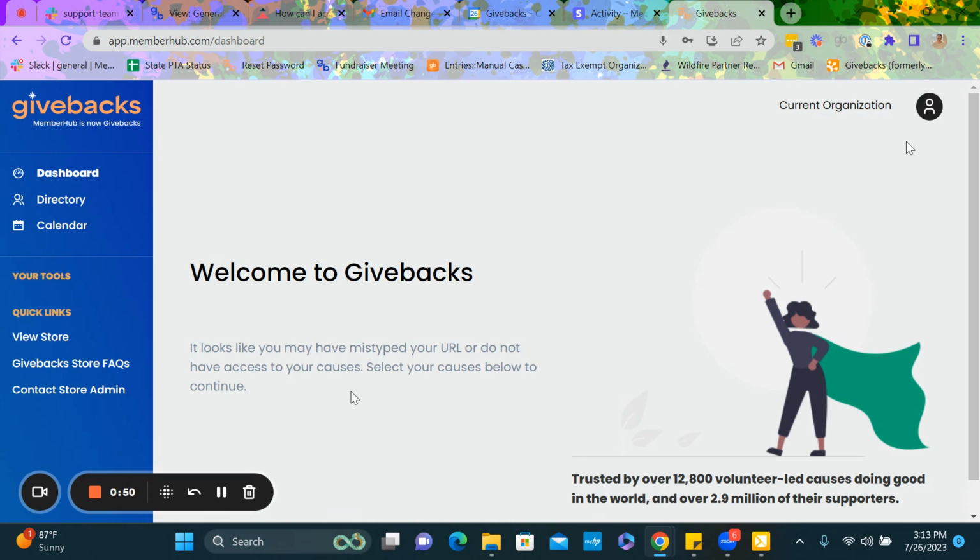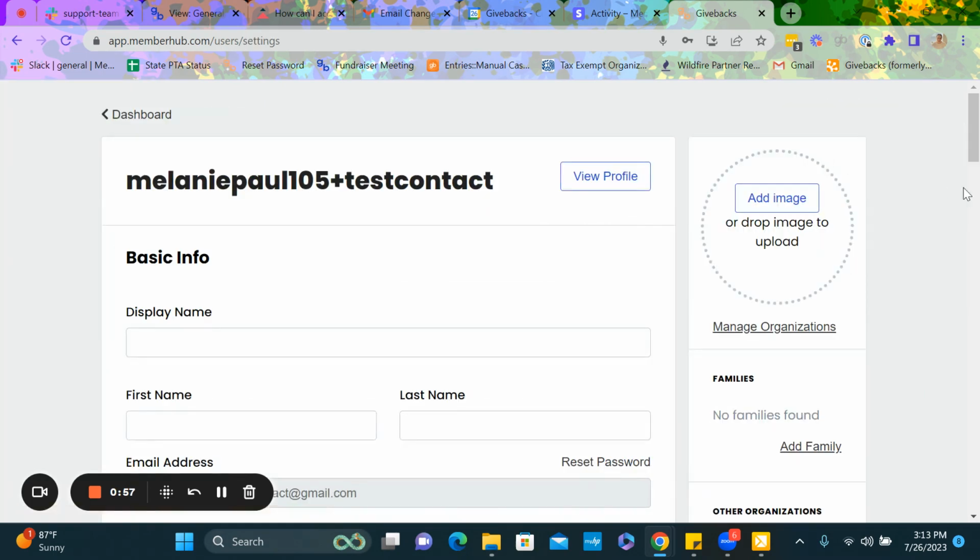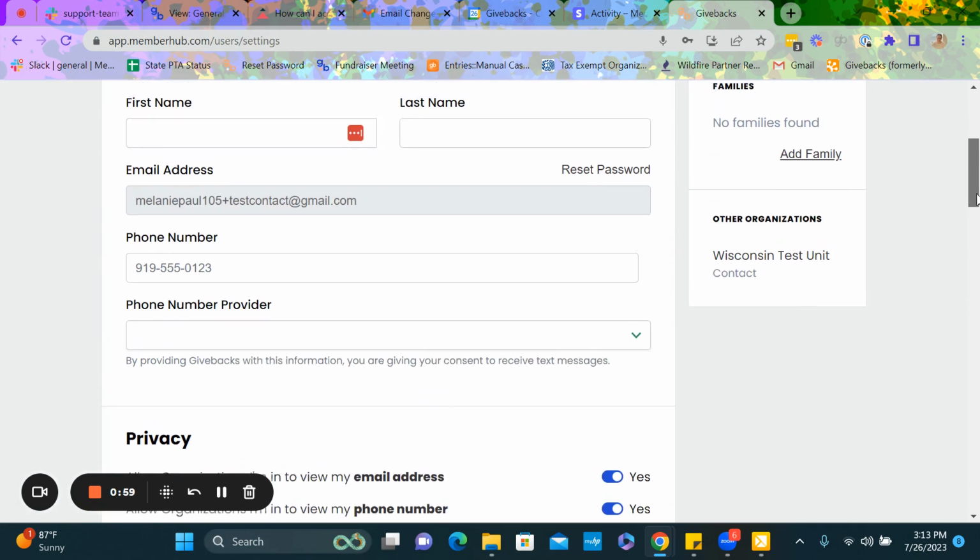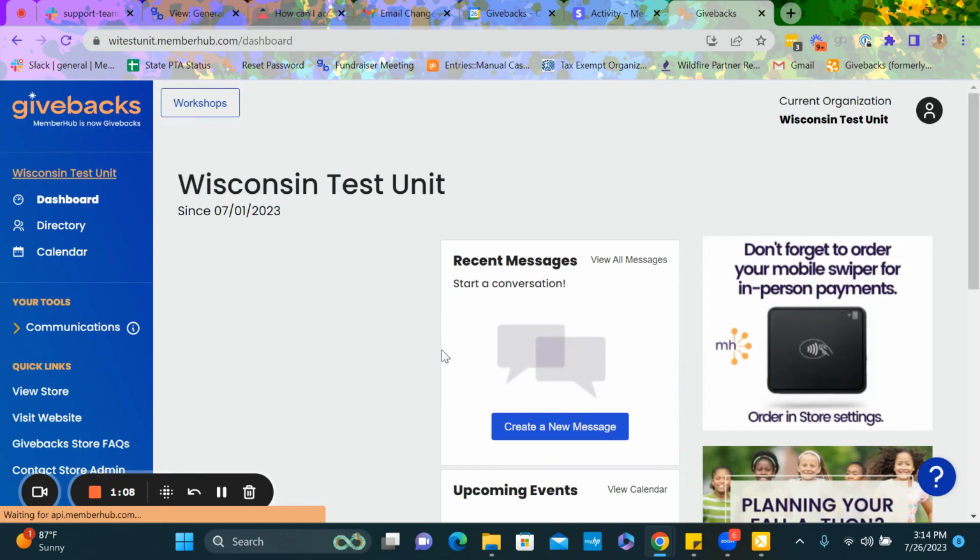As a parent or non-admin contact, you're going to come up here to your profile icon, My Profile, and then scroll all the way down here to Other Organizations. You're going to click on Contact under your organization name, and you will be brought into your site. From there, you can see everything you need to know as a parent or donor.